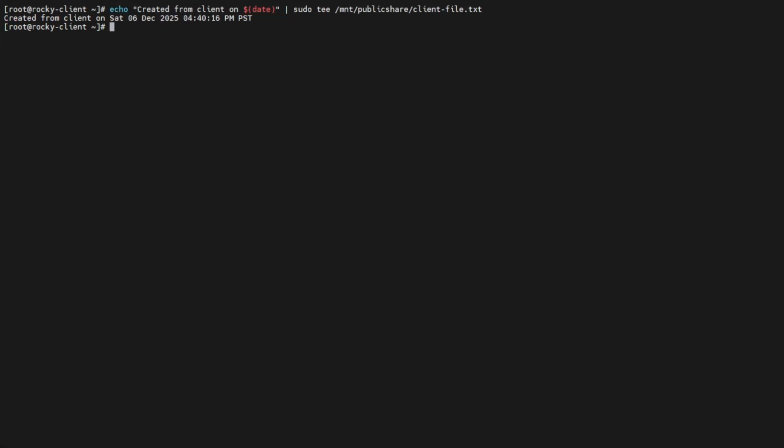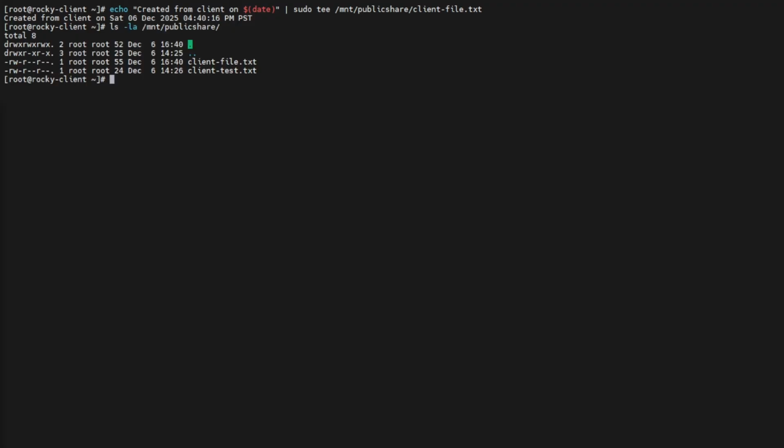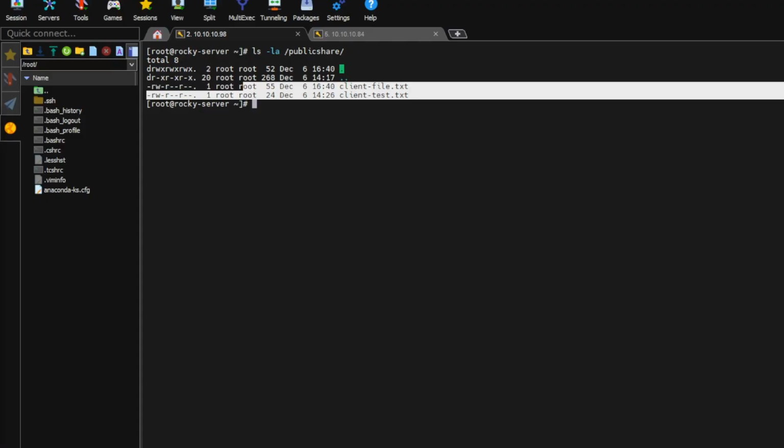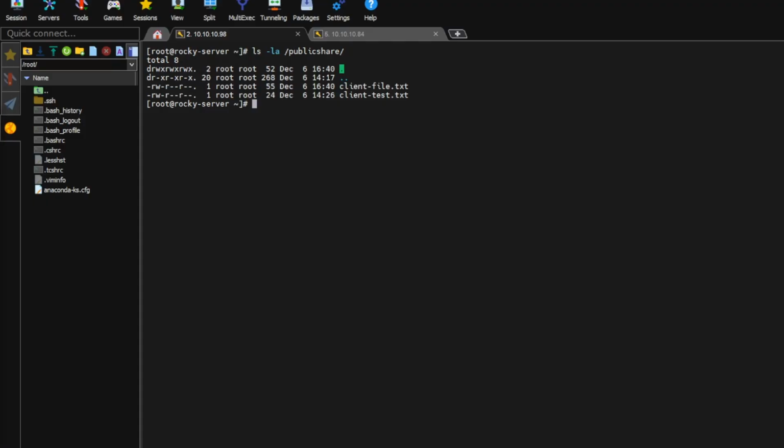So here I'm going to create a test file just to show that everything's working properly. And there we can see that file. And here we can see the file was created on the server.